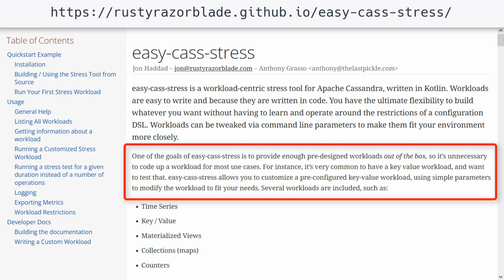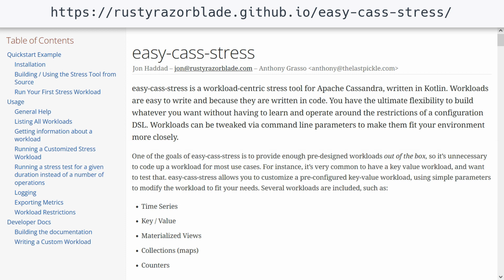For instance, it is very common to have a key value workload and want to test that. The Easy Cass Stress tool, as you will see in this session, will allow us to very quickly, out of the box, run the key value workload or several other workloads which are included in the tool. At present, the tool is mainly maintained and written by John Haddad, and he is very actively writing new options to make this tool better.